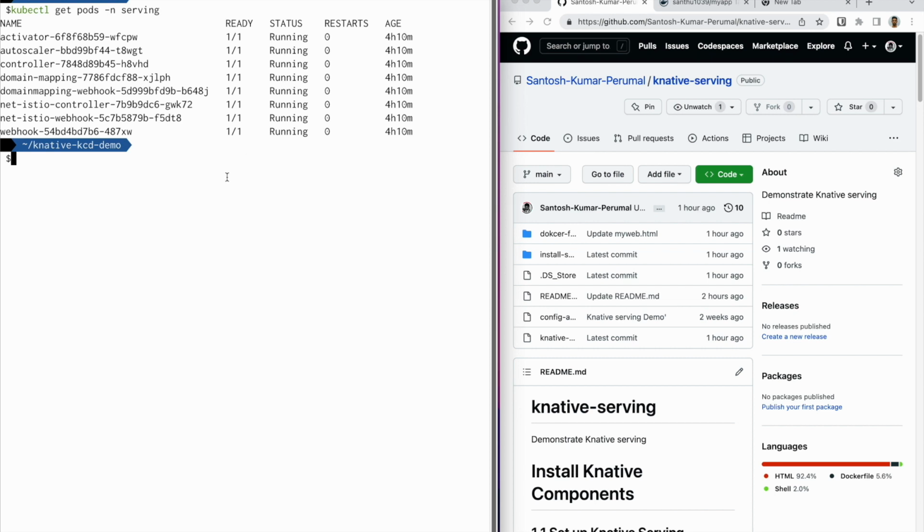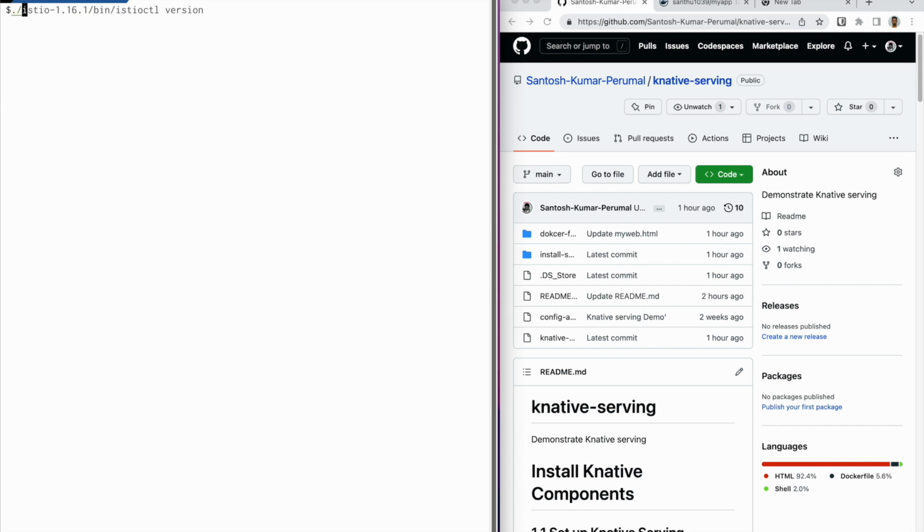Now that the serving component is installed and the namespace is created, we can proceed with installing the Istio components. To deploy Istio to our Kubernetes cluster, we need to install Istio on our system. Now that Istio is already installed on my system, let's verify it using the command. Yeah, you can see that my system already has the Istio data plane and control plane installed.